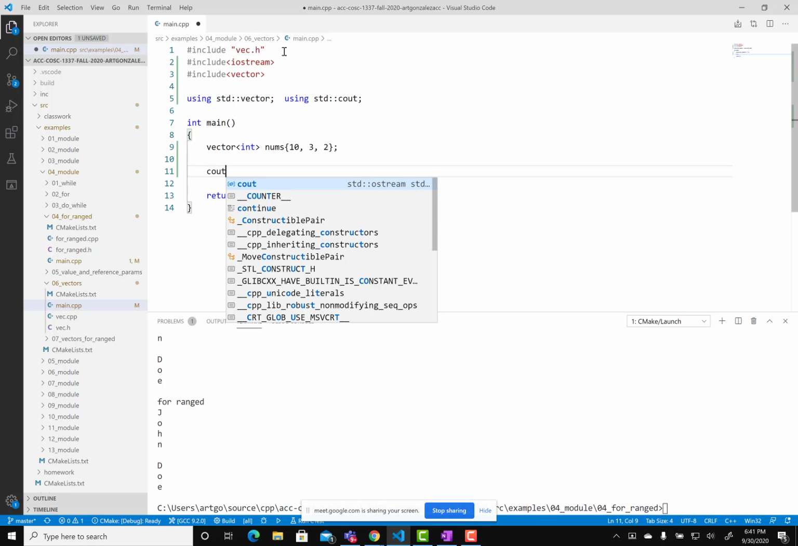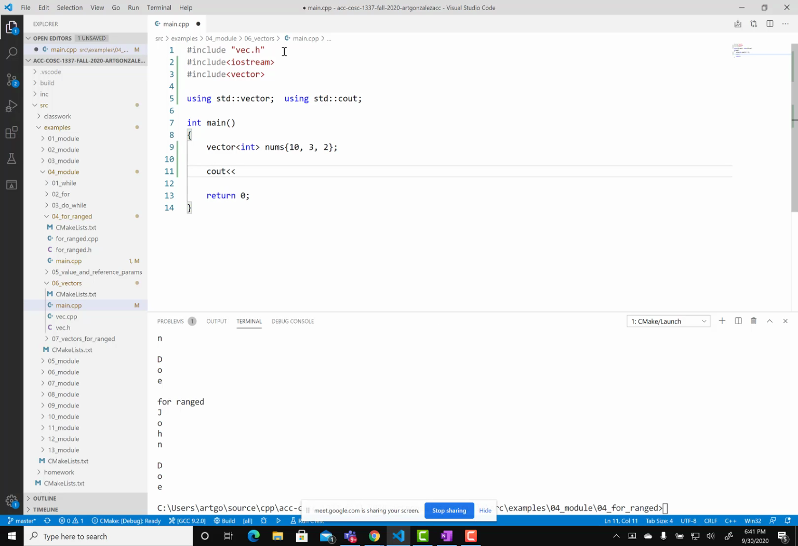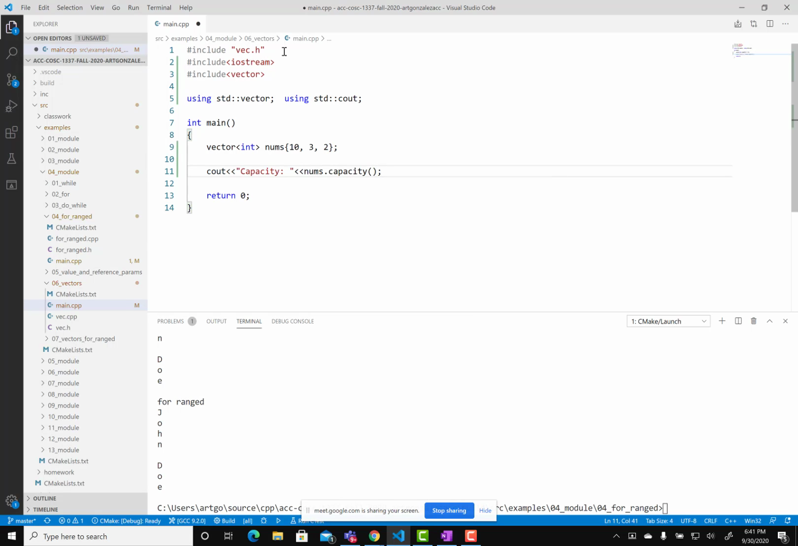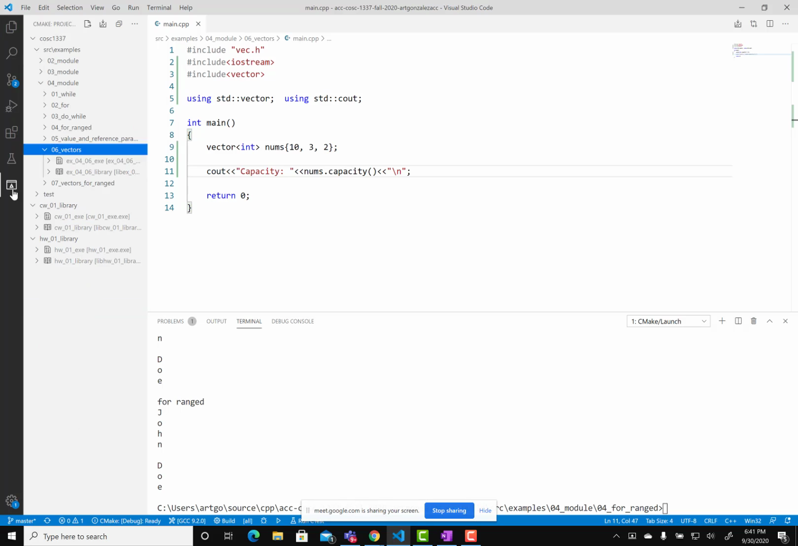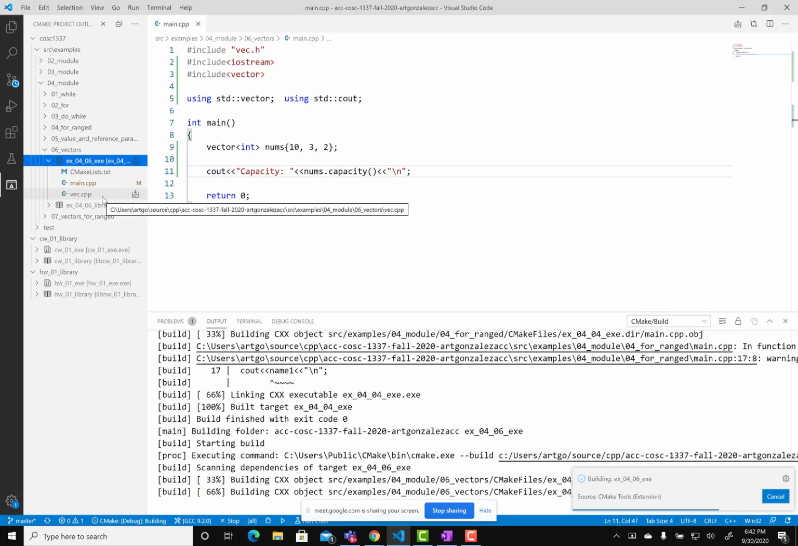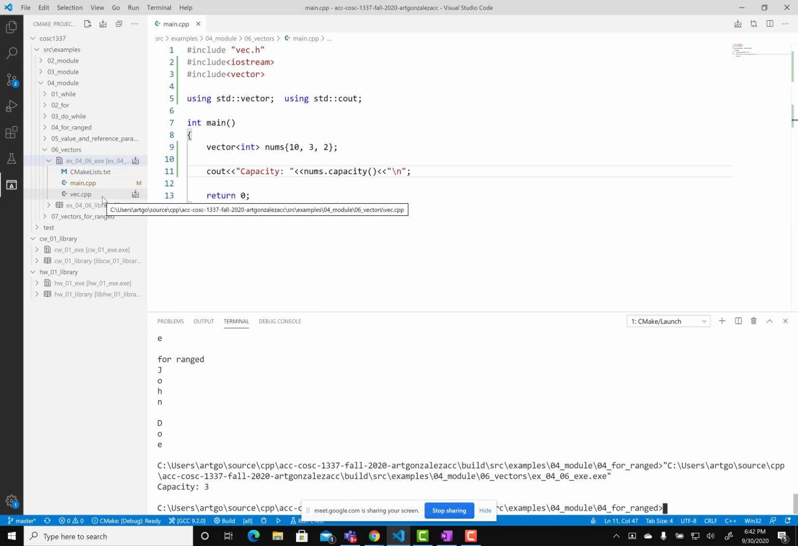Okay, so we have a cout of capacity, like how many elements can you store, and let's see what it returns. Okay, so cmake example 0406, run in terminal. So 3, okay.